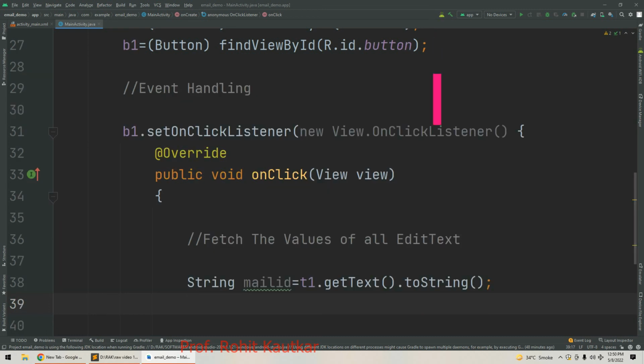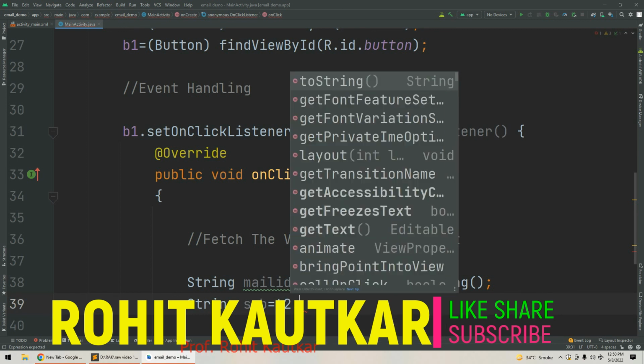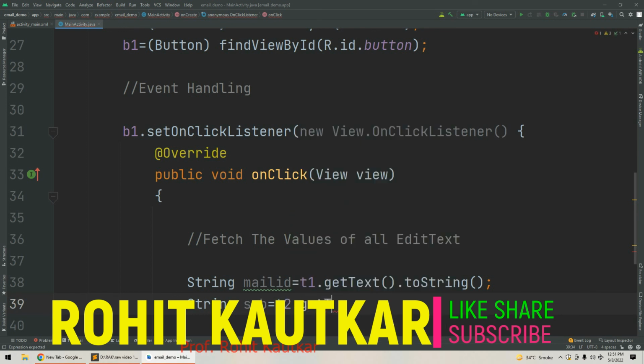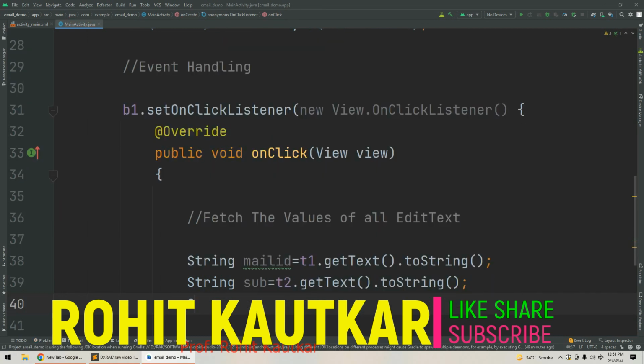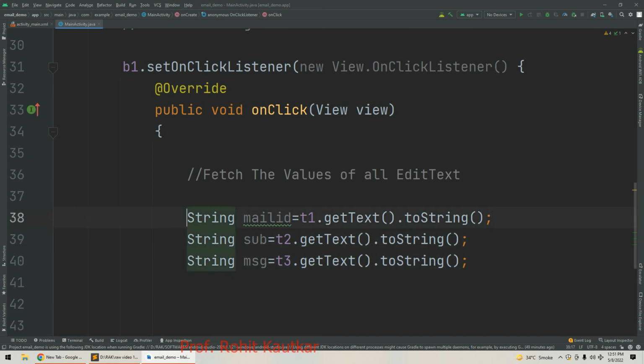Now second we are going to retrieve the subject. So here I will write subject, and we have T2 which is representing our subject, .getText().toString(), and the third one we have is message. So I will write here msg as a variable name, and it will be T3.getText().toString(). So in this way we have retrieved all the values, okay, whichever the user is going to specify.